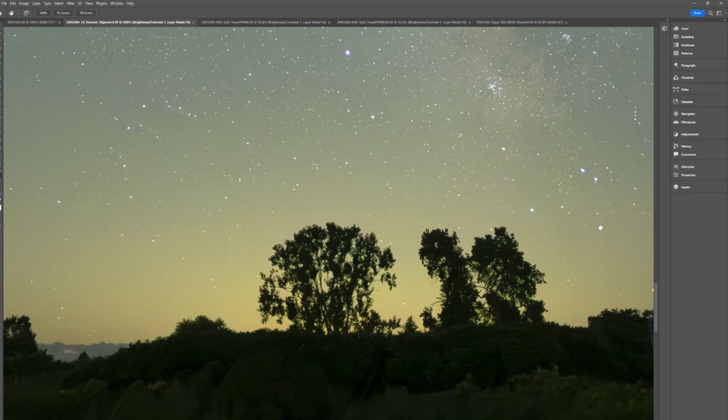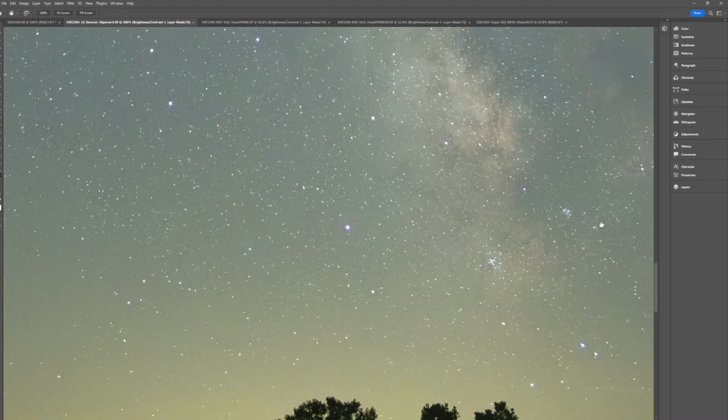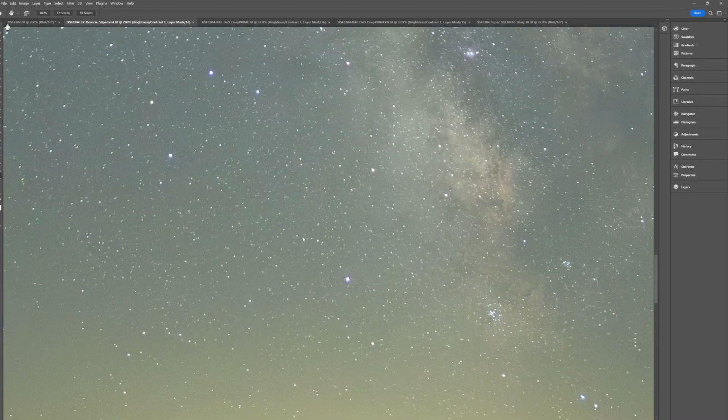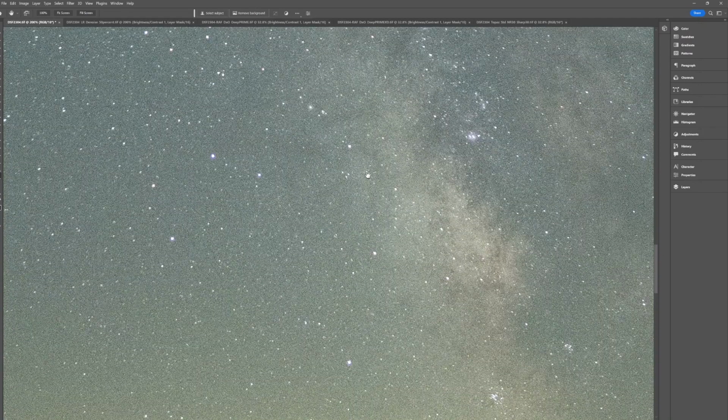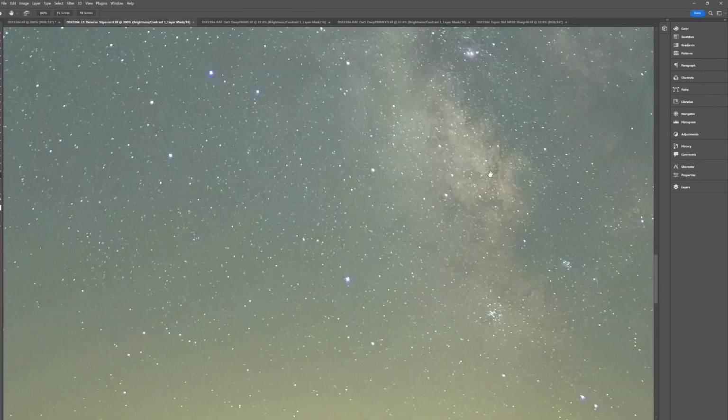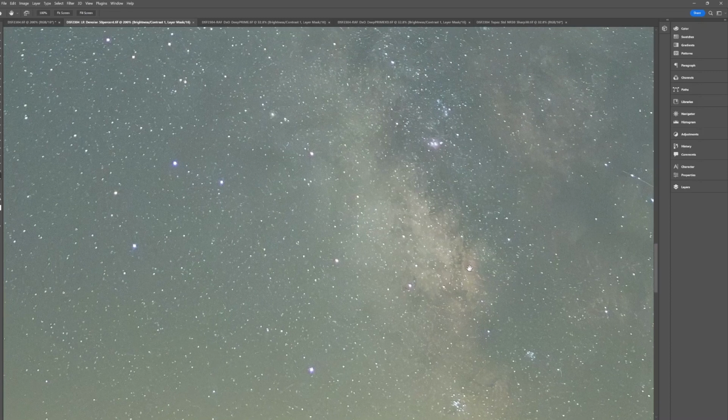Now if we look up into the sky here at the core of the Milky Way and do the same over here, this is on the original, of course. Look at the amount of noise there, and I'm not perfectly lined up here, but you can see that it's a much more pleasant image to look at. So from here on in the video, we're going to use this image, which is the Lightroom denoised image, to compare with other methods of noise reduction.